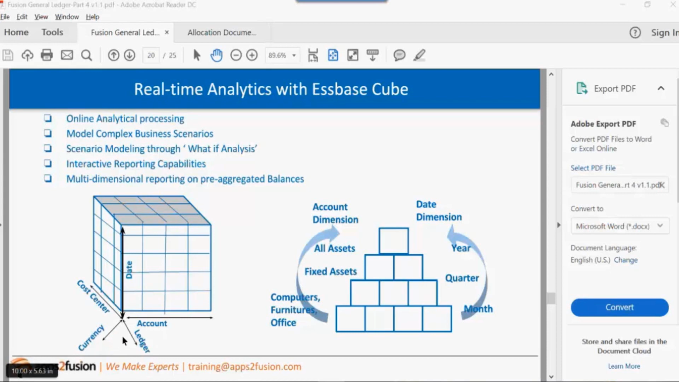Currency is one dimension. Say you have created a reporting currency as USD on a GBP ledger. Whether you are looking for USD balances or GBP balances, that is another dimension. So this is multi-dimensional reporting. Okay. So this is the Essbase Cube, which is integrated within the Fusion application.